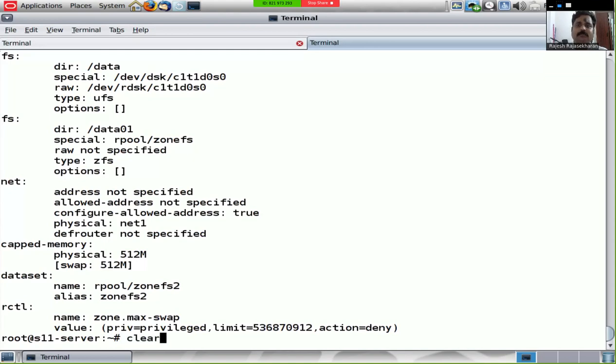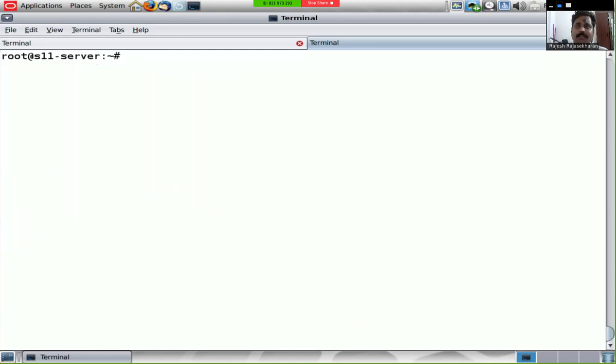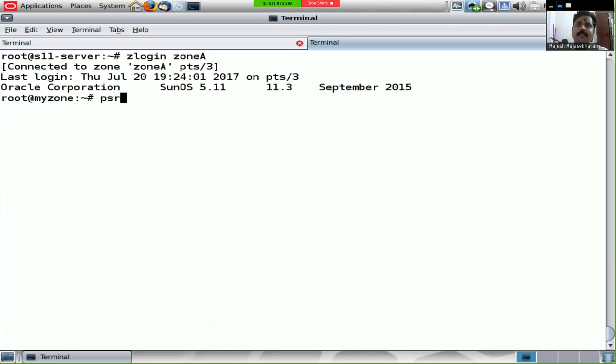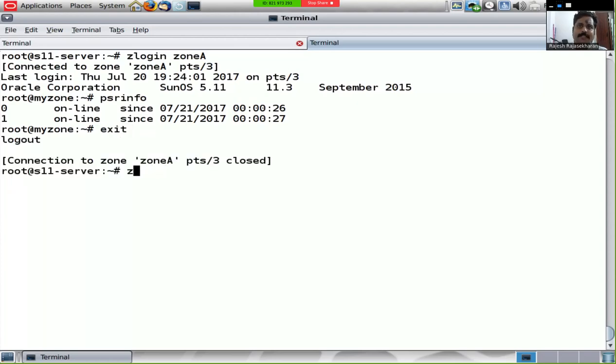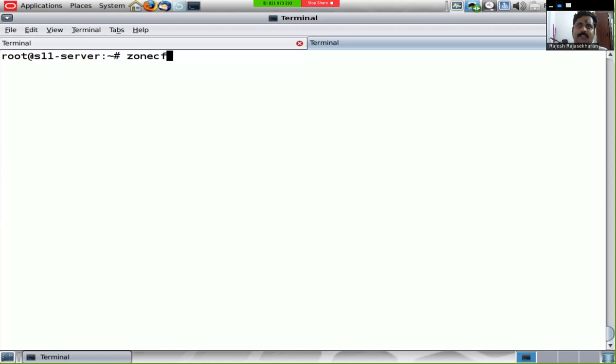The last resource that we want to take up here, let's log into the zone and look at how many CPUs the zone has. It has 2 CPUs. I don't want to give 2 CPUs to the zone here, so I would exit out of this. Run the zonecfg command again, maybe clear the screen. The pattern is not going to be different. We looked at the pattern a number of times today.